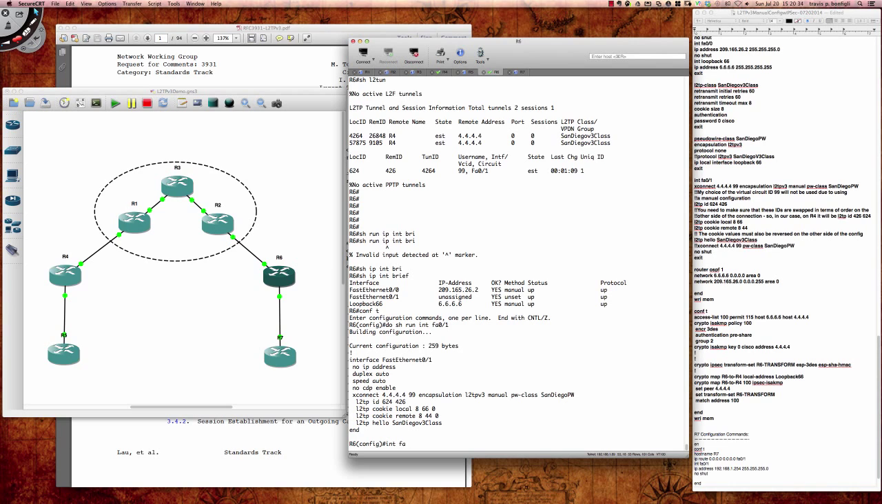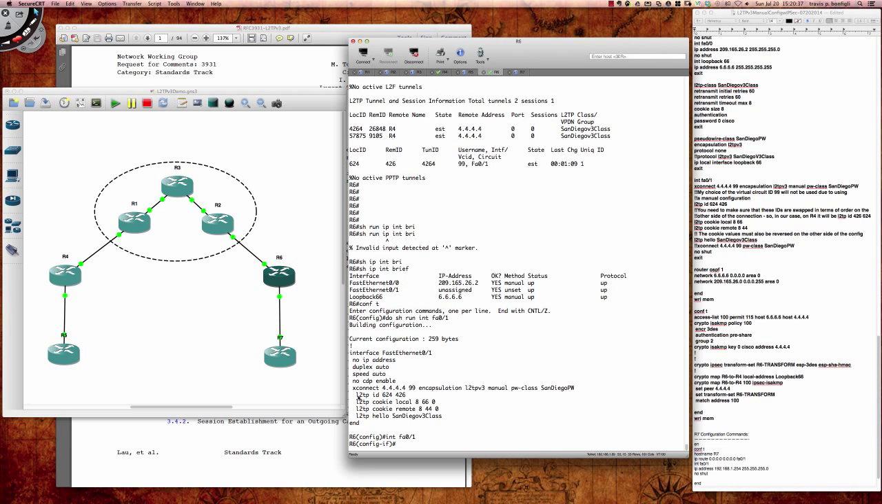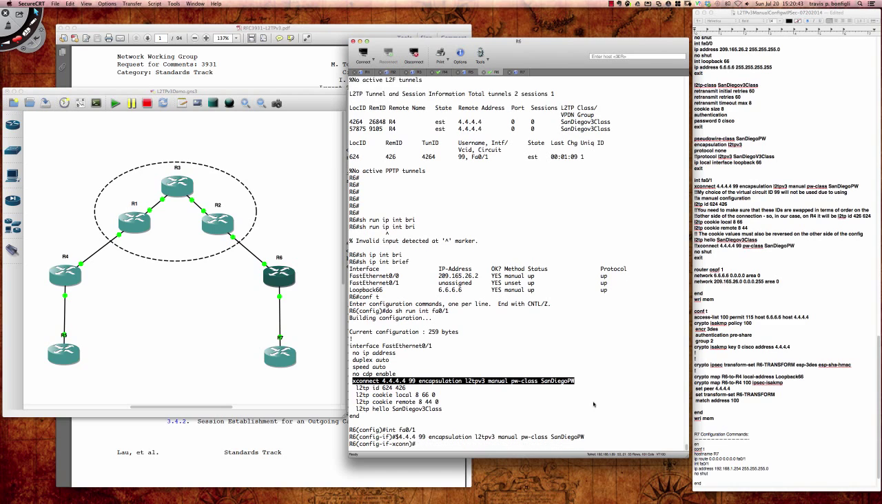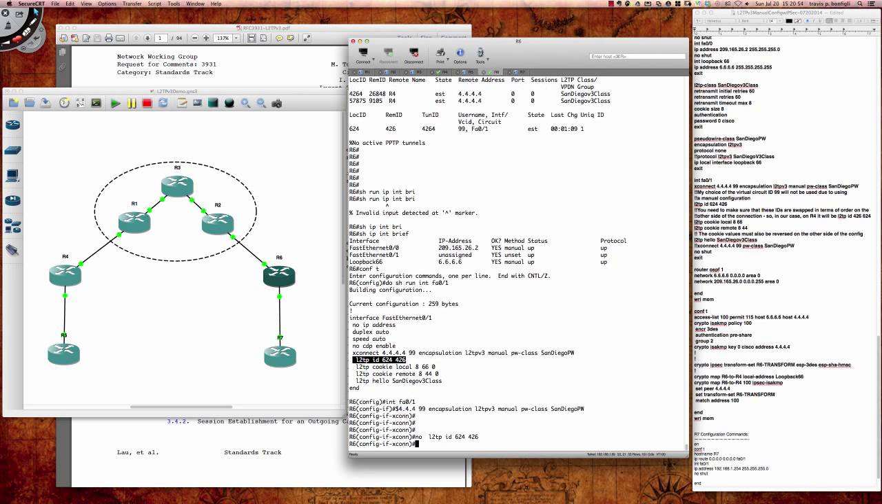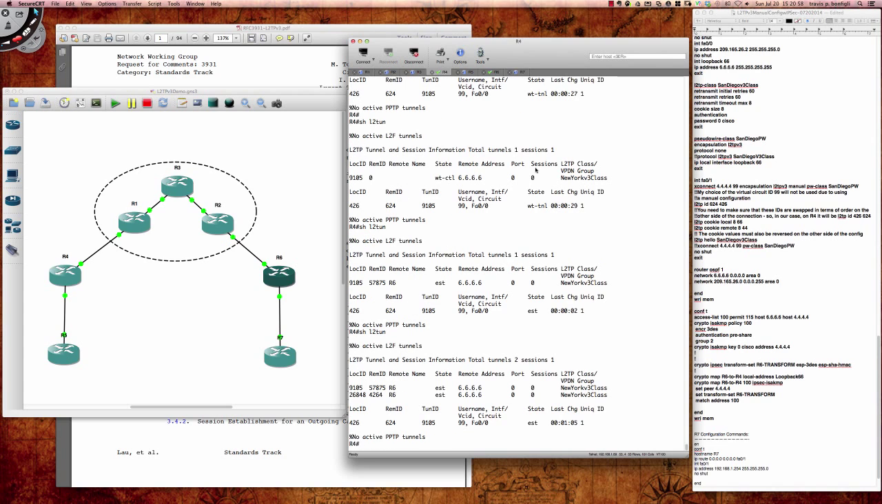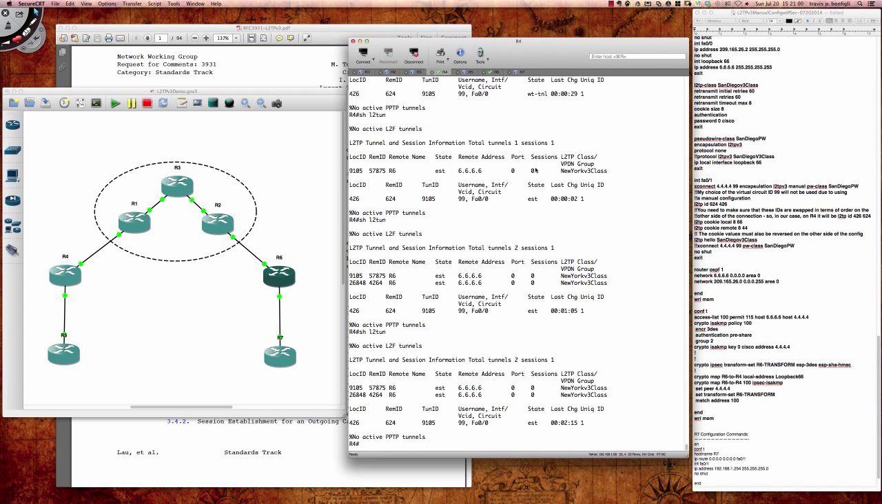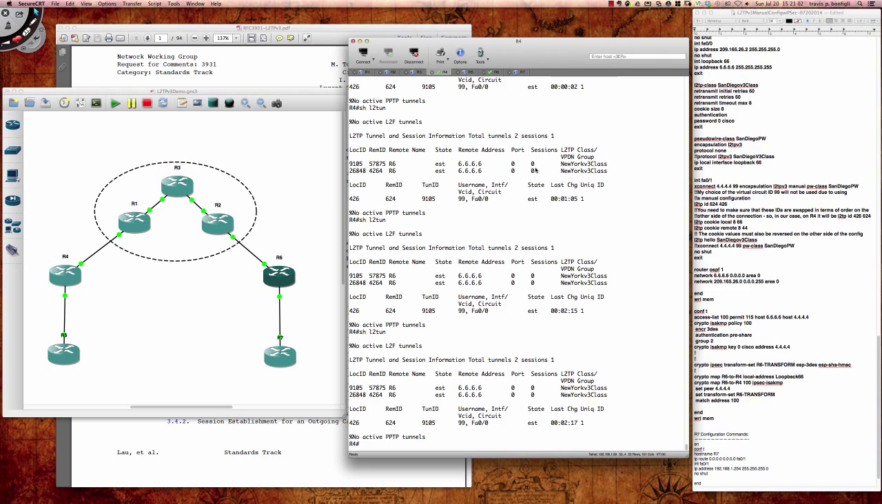So if I go into int fa01 and we drop in the xconnect command here, and I copy and paste this in, if I were to now do no l2tp, take these IDs out, right? So if I remove the IDs, what effect does that have on my tunnel? So it shows the tunnel is up, but will the tunnel stay up?